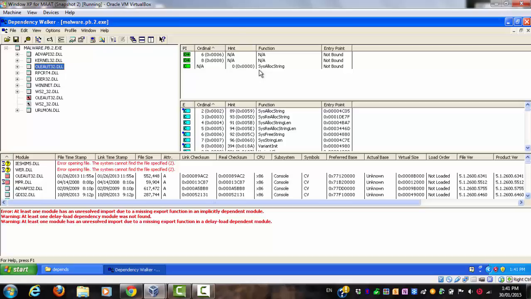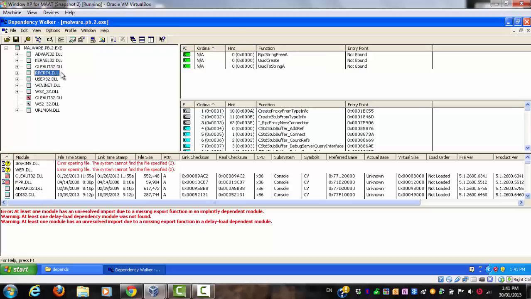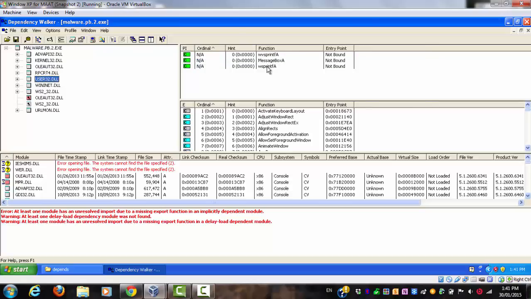In oleaut32.dll, with its SysAllocString function, it could mean that it allocates a new string and copies the past string into it. This malware could be trying to do some string manipulation. In rpcrt4.dll, there are functions such as converting a binary UUID into a string UUID, or creating a UUID so that the original UUID will not be found. In user32.dll, there are functions such as wvsprintfA, wsprintfA, and MessageBox. They could mean that it's trying to write formatted data to a specified buffer, or display a modal dialog box that contains a system icon, a set of buttons, and a brief application-specific message, hence manipulating the message box.